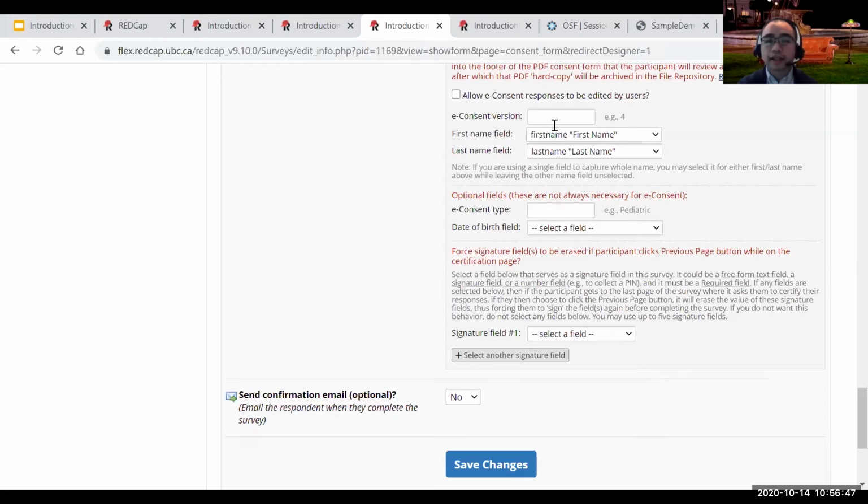Yes, and a tip here is that sometimes with consent forms, you may not have separate first name and last name fields. You may have just a name field, which is similar to my first demo, which just has one field for name. The way to do that would be to not select the second, last name. Just choose one of them and select name as your name field.